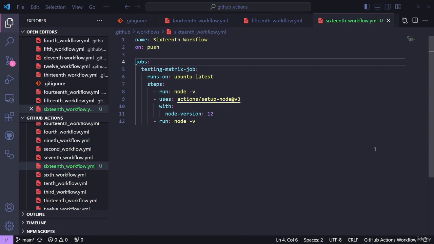I welcome you to a new lesson where we will get acquainted with the concept of matrix in GitHub Actions. To save time, I've already created a separate workflow and wrote a few lines of instructions. So, my instructions are as follows. On Ubuntu, the first step is to check which version of Node.js is installed.